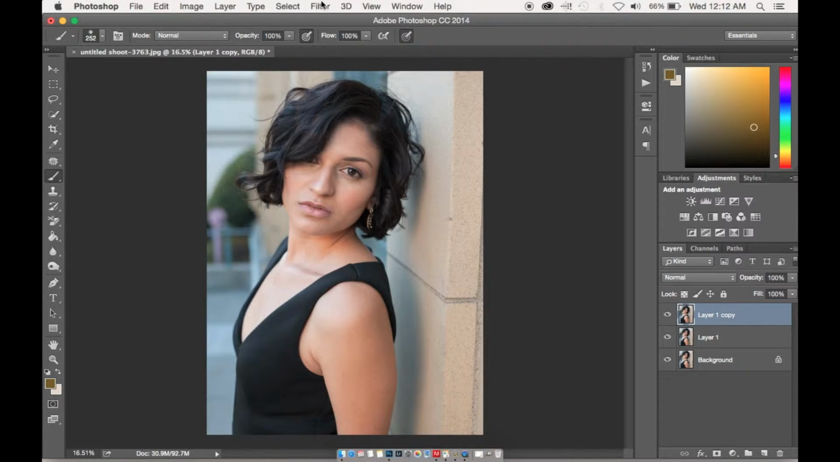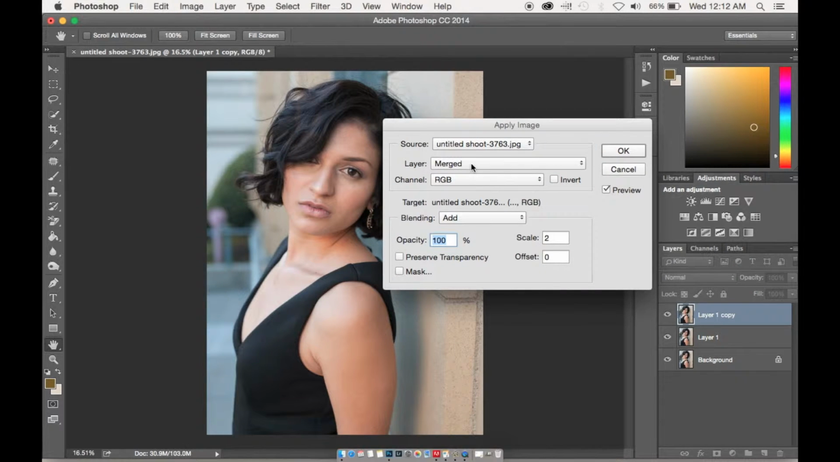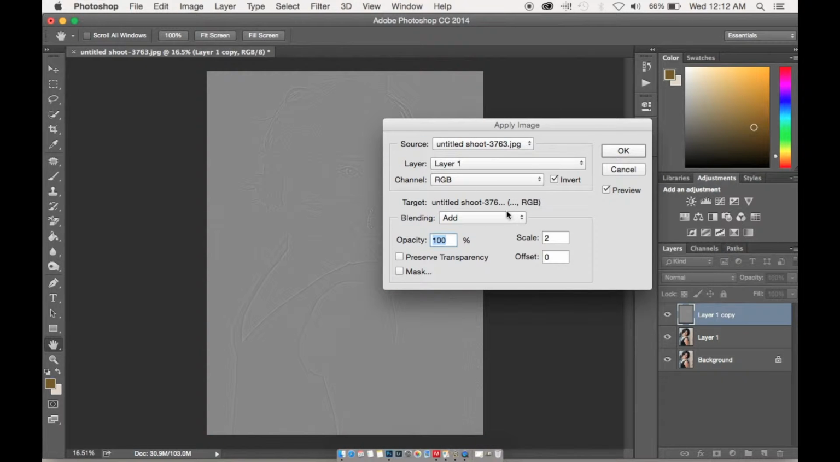So now the top layer, we're going to go to Image, Apply Image, and then we're going to make sure that our layer here is selected to layer 1. So that's going to be layering on top of that first layer that we created. And make sure you check invert, and the blending mode is to add and scale is to 2. Opacity 100. And then click OK.